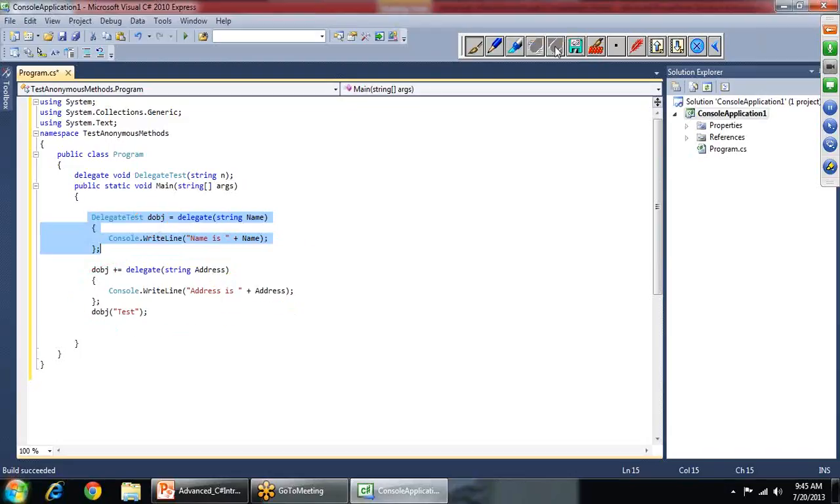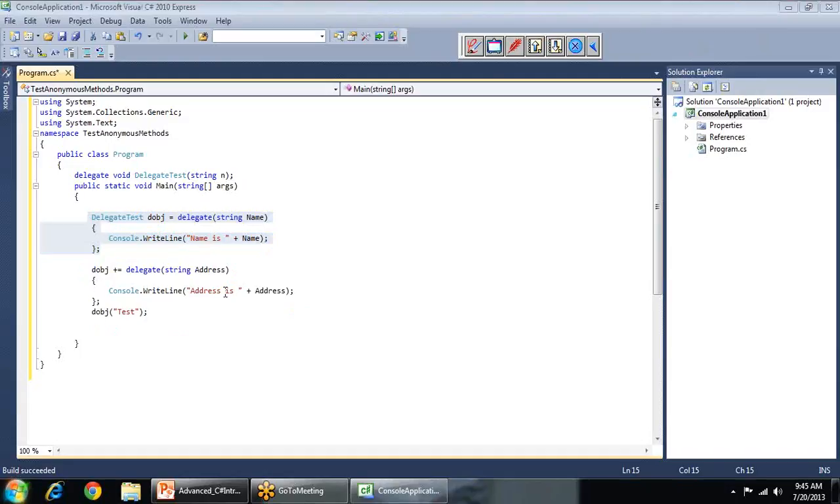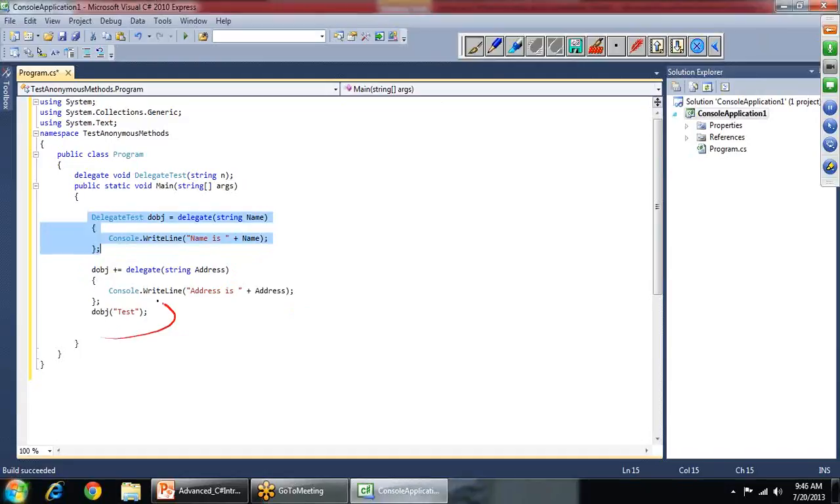Now when will these methods be called? When I invoke the delegate object. So here, when I invoke the delegate object, this will be passed here in place of name and the code will be executed. Then the same parameter will be passed here in place of address and the same code will be executed. So these are anonymous methods.